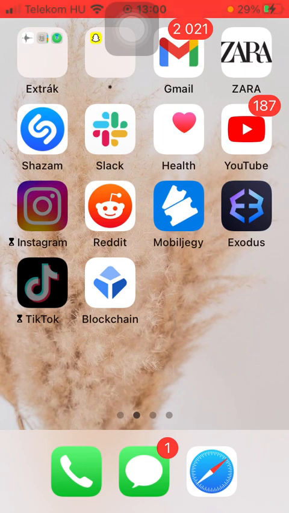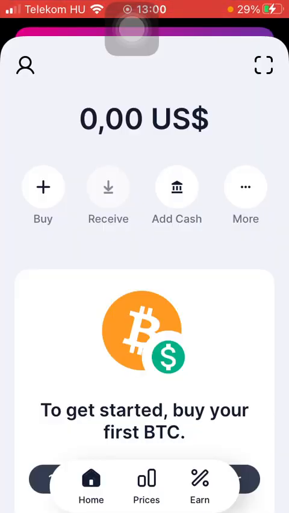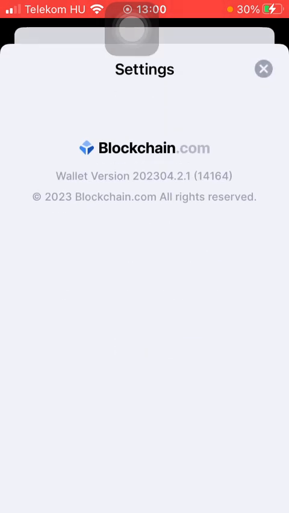Now let's jump into it. First of all, open the application on your phone. After that, you should click on this home button down below on the left side corner of the screen, and then click on the profile icon in the upper right corner.